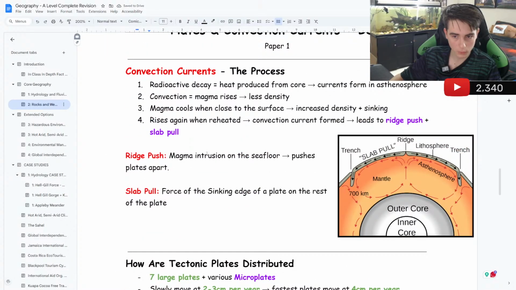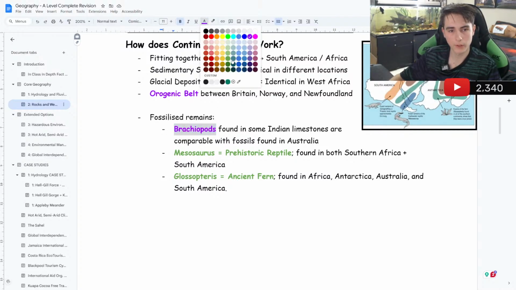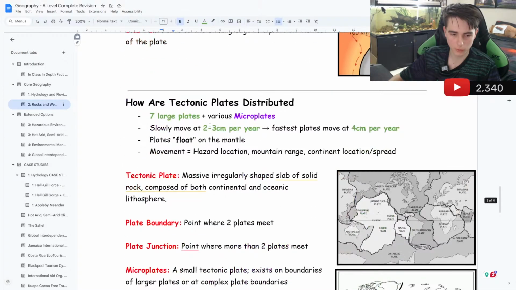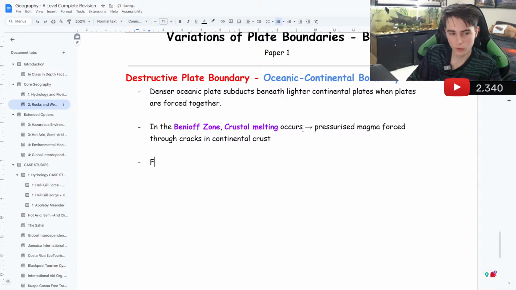I think we did have some other ones up here as well. One of them was, yeah, brachiopods. I think actually I might put that as the green instead, because that's a similar type: Mesosaurus and Glossopteris. Orogenic belt I will define down here though, because it goes nicely with the Benioff zone. Crustal melting occurs. Pressurized magma forced through cracks in continental crust. Then it forms fold mountains. Land is pushed by the rising magma.